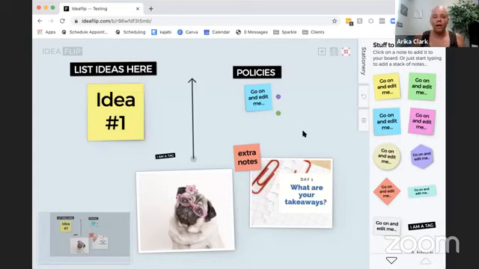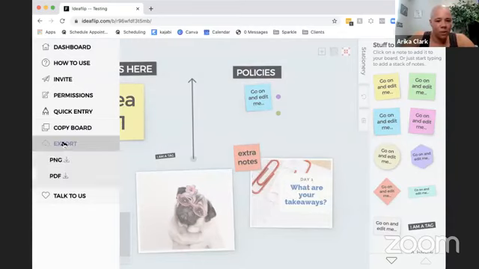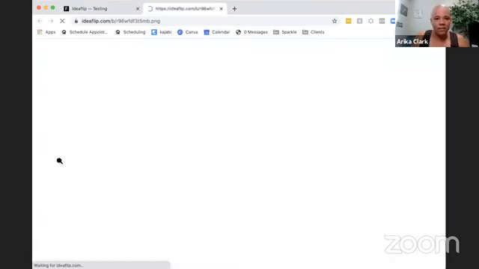So I would love to know if any of you have used this program before, or if you have other ideas. Or if you're catching the replay and you happen to use this in the coming weeks, share out your board. So how you do that is you go here to Idea Board and export, and then you can export it as a picture file or a PDF or how you need. I'll just download it as a PDF so you can see.